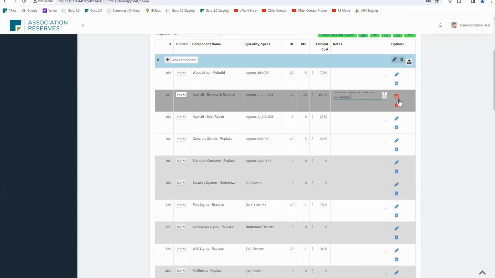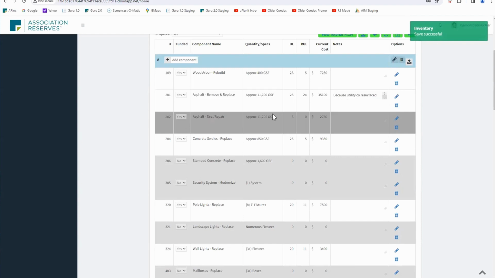Because the utility company resurfaced our streets. All right. And then what else can we do? And then we'll still seal the asphalt next year.